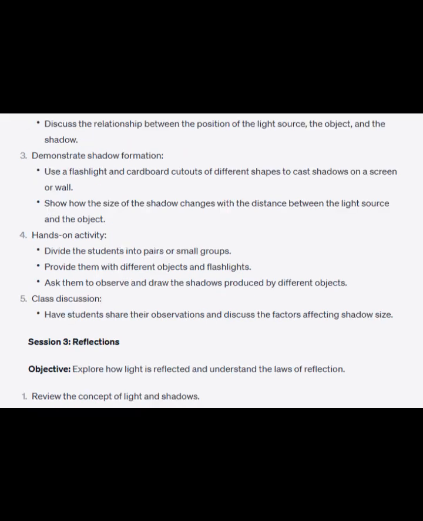Discuss the relationship between the position of the light source, the object, and the shadow. Demonstrate shadow formation. Use a flashlight and cardboard cutouts of different shapes to cast shadows on a screen or wall. Show how the size of the shadow changes with the distance between the light source and the object.